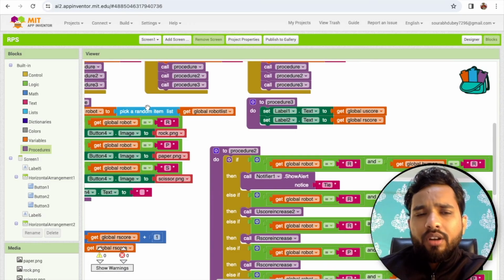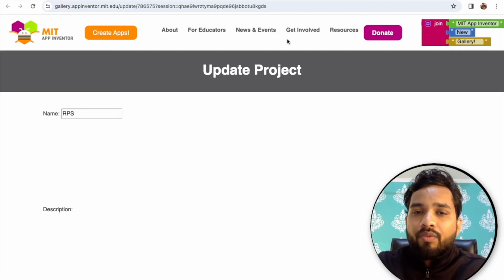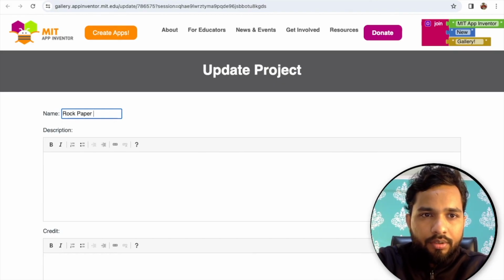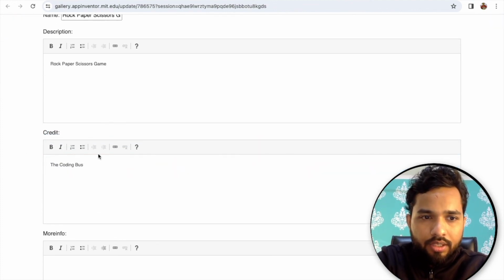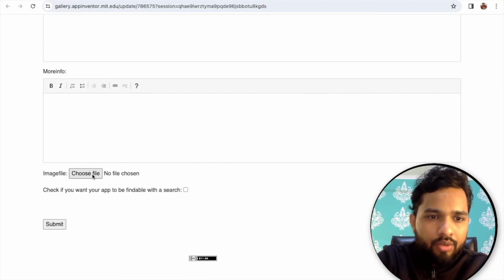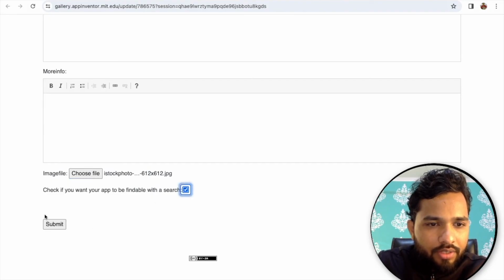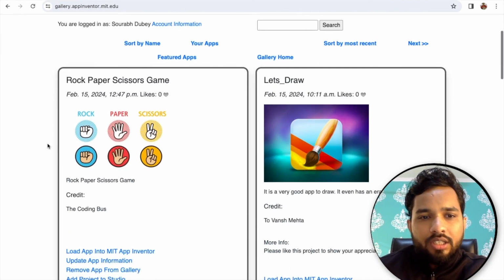That's it. Now, if you have any doubt, let's publish to the gallery. I'll publish this game, so you don't need to worry. You can just use this game, modify it, and increase some functionality in this game. So I will just name it here rock paper scissors game. Credit goes to the coding bus. No info, choose file, okay, this one, and I'll just click on searchable and submit. Now see the rock paper scissors game, so you can just use this.